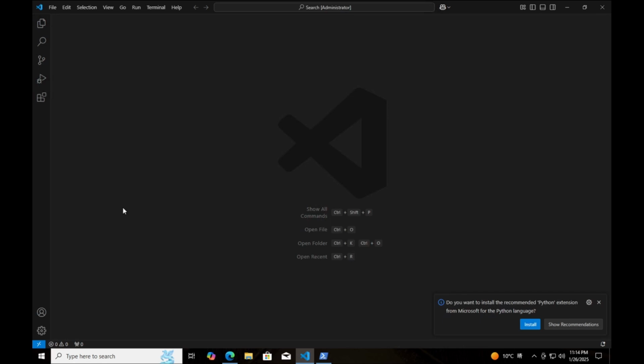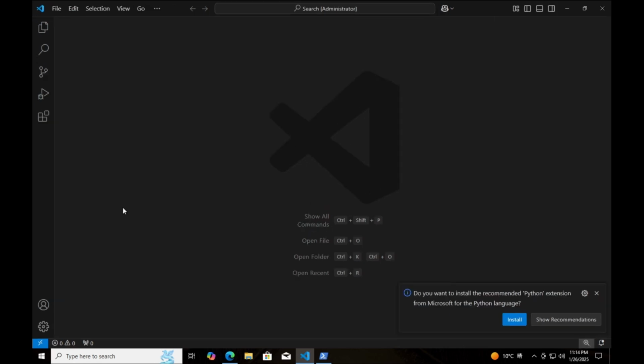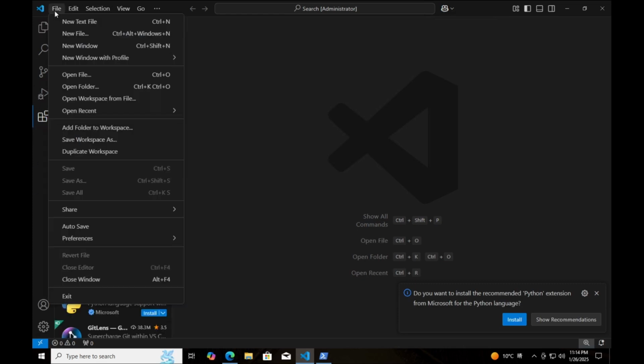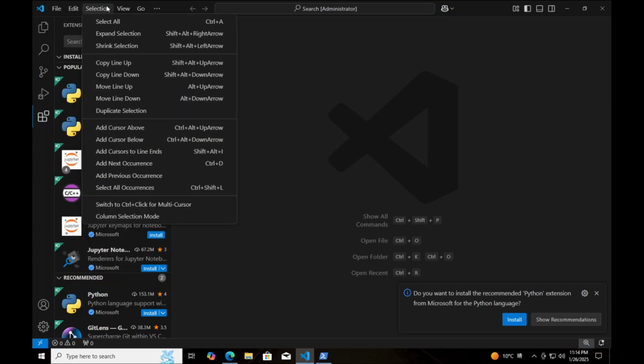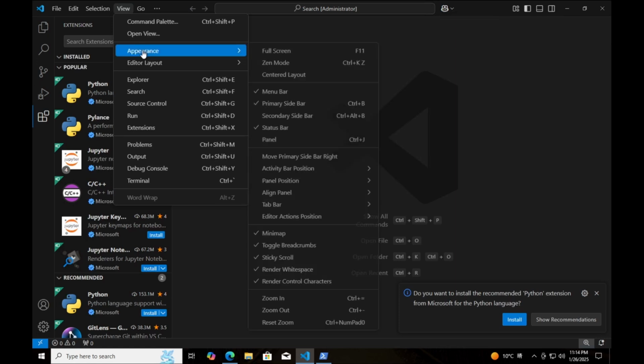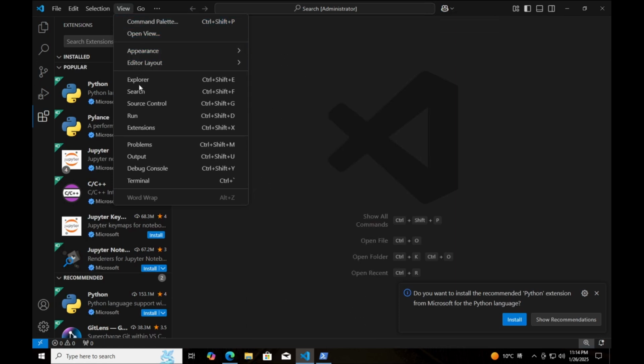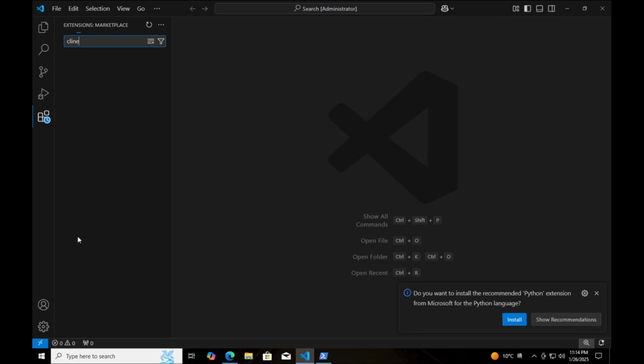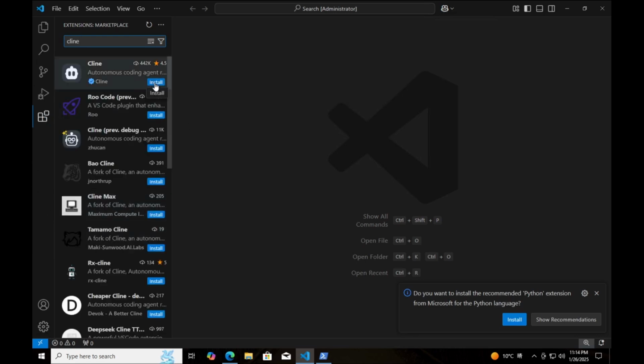So I'm just going to increase the font on this by 1, and then I'm going to come here to extensions, so you can just see this icon on the side here, or if you really wanted to, you could have come to File, and then you could have come to View. Actually, you could have just come to View, and then you could have come to Extensions. So it's the same thing, really. And then what we're going to look for is Cline. So Cline works inside of VS Code, and we're going to install Cline. You go for the first one with the most stars and the most downloads.